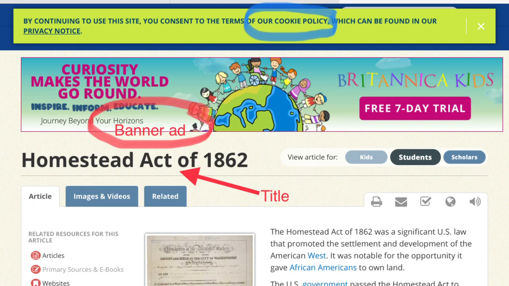I also notice this section that talks about getting a free 7-day trial. That's an advertisement, but it's only one, so it's not that distracting. It's only after those other two items are shared that I can see the actual title of the information.